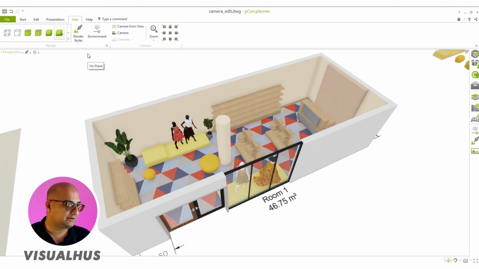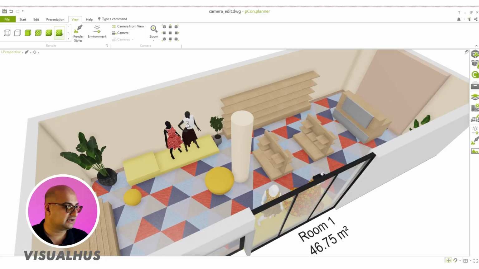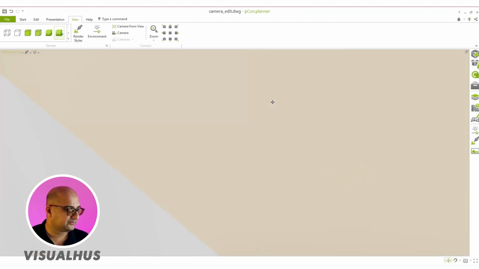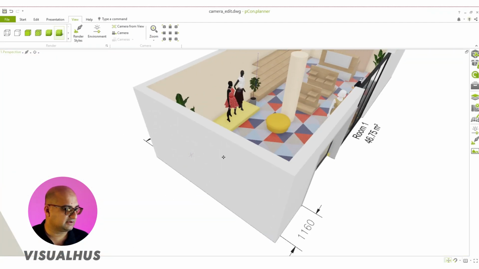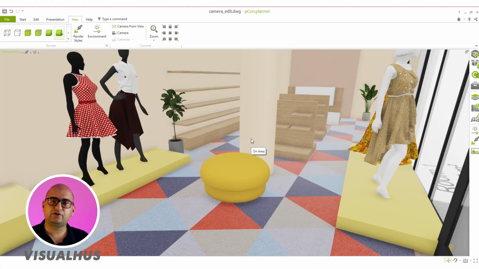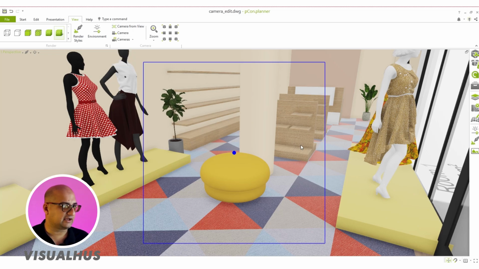So let's look into camera. To create a camera, you have to go to View here, and there are two options: Camera from View or Camera. The first thing we're going to use is Camera from View. What does that mean? Whenever you want to set up a camera, for example here, let me zoom out. We have to find a spot. Let's say I like this spot and I want to set up a camera here. I can go up into Camera from View and just click here and the camera will be created. You can see also here that there's a blue marking showing that we are inside the camera.